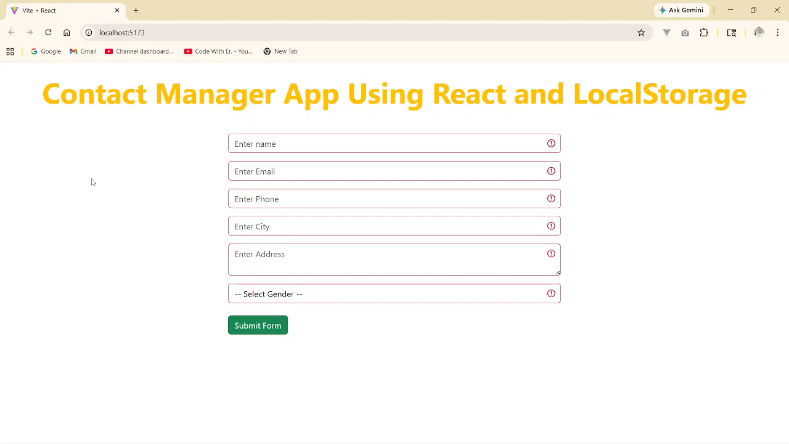So guys, now I hope you are excited and thrilled to learn to build this awesome, cool, state of the art contact manager app using React and local storage. So guys, now let's get started and let's build this application using React and local storage with me, Prabhat Pandit.